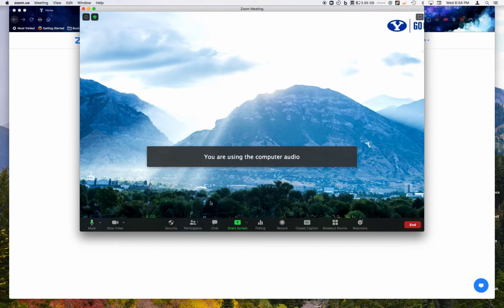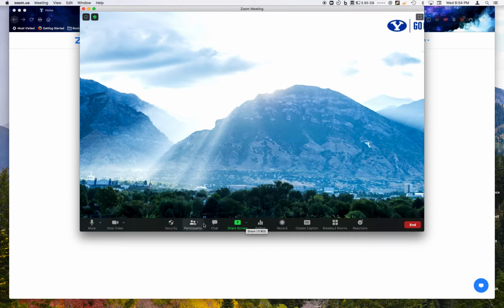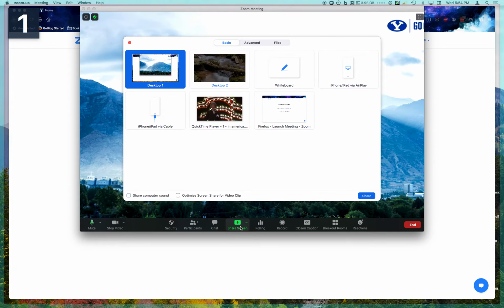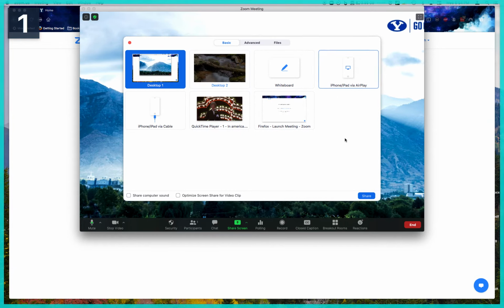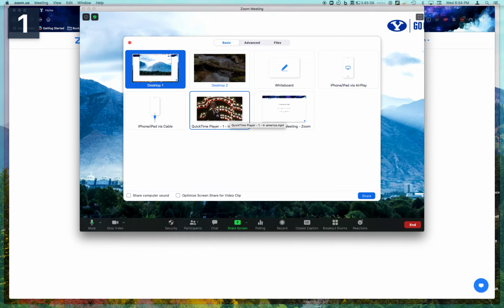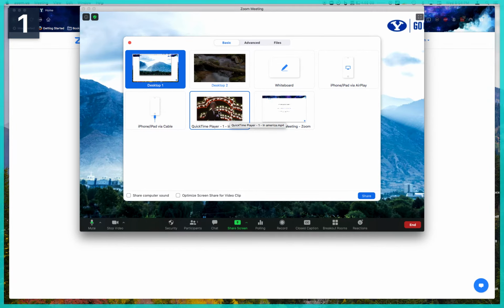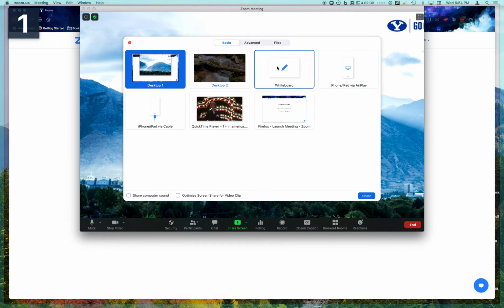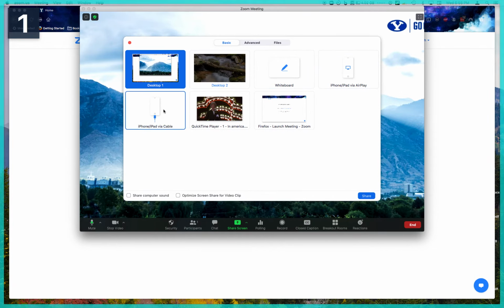Now, in order to share, go ahead and click down here on the green button that says Share Screen, and it'll pull up all of these different options. Right now I have a couple of things open. I have QuickTime Player open with the video that I want to share. I have Firefox open. These other ones are for Zoom specifically: Whiteboard, iPhone, and iPad via cable. Don't worry about those for now.